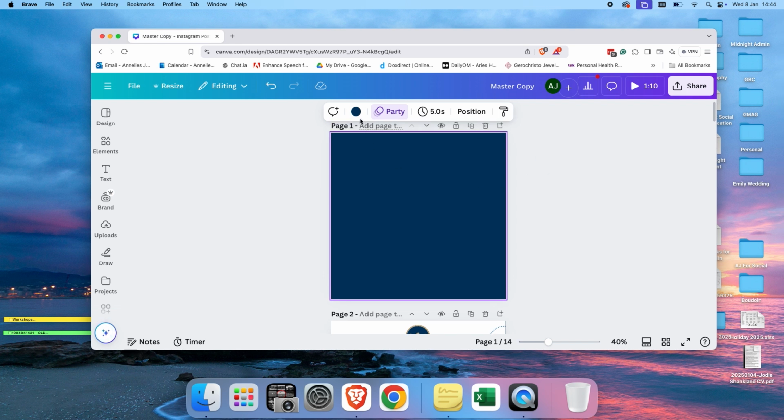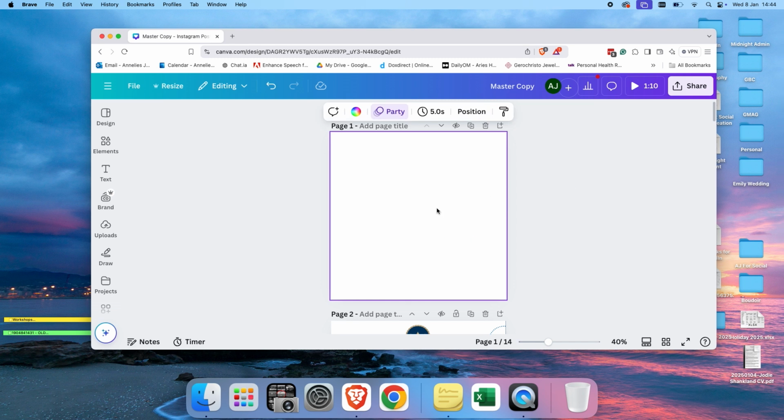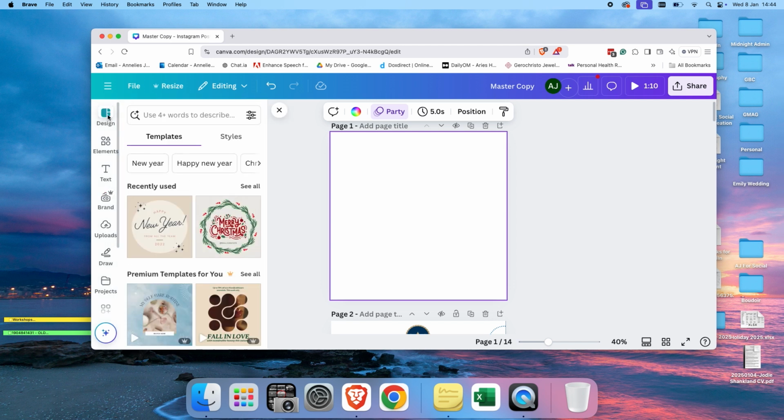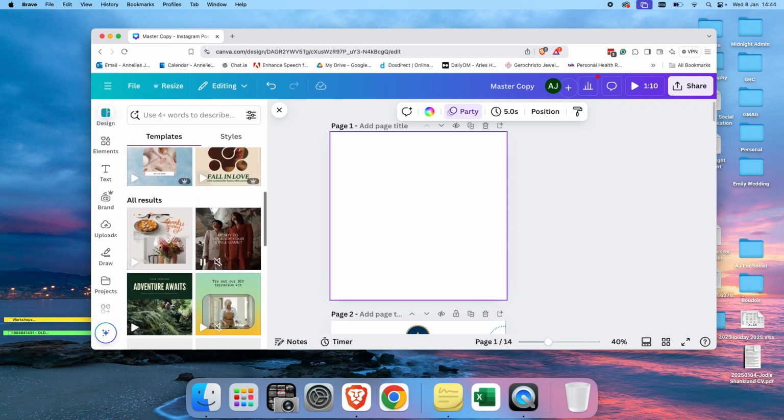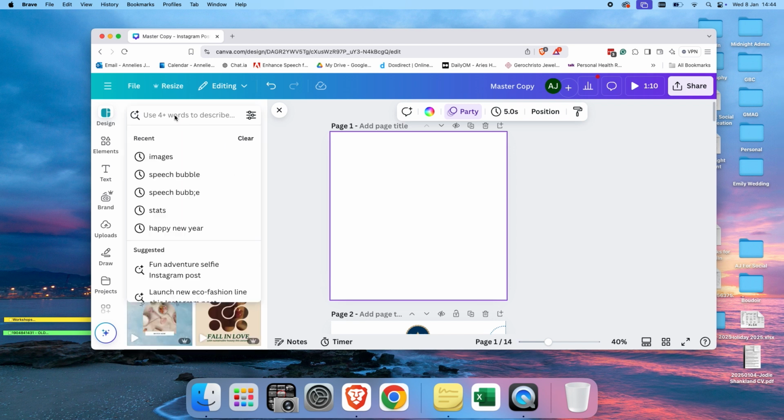I'll go through this again in a minute. And I'm going to make the background white, and I'll show you this again in a minute. But what I wanted to do, if I wanted to create a brand new template, when I'm here, we've got these options down the left-hand side. And when I'm talking about templates, I'm clicking on design. And it's going to give me lots and lots of templates, which I'm sure you both know already.